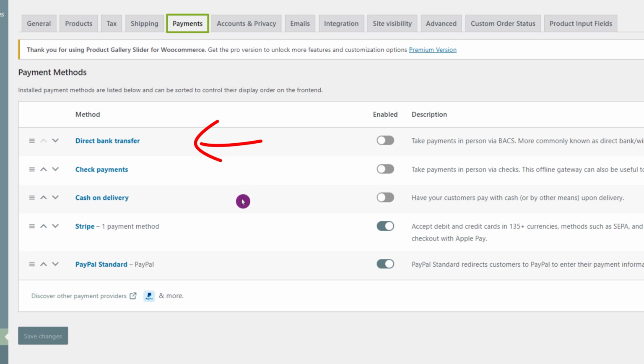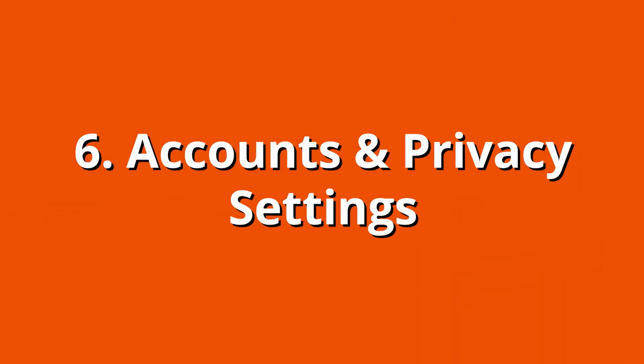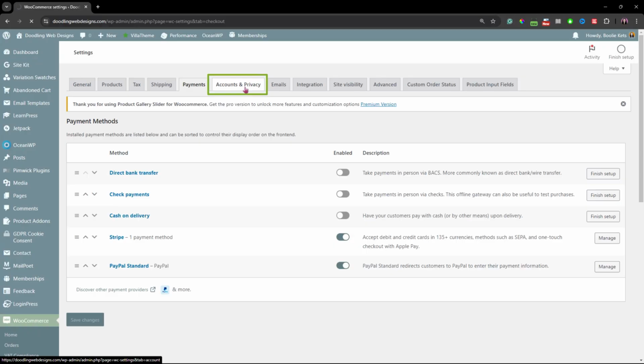I am not sure about other methods. You could use some of the methods to do some testing, like check payments and something like that, but I wouldn't recommend cash on delivery. Alright, the next key setting is account and privacy.